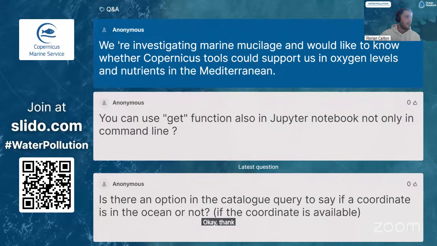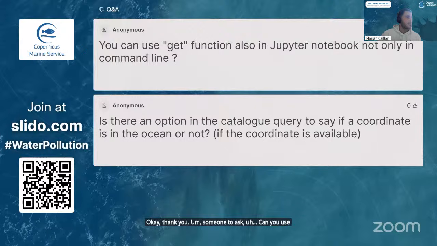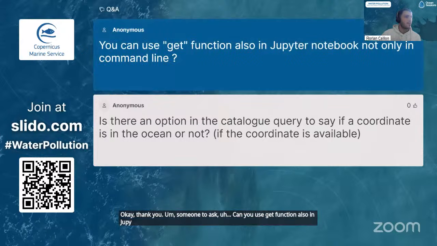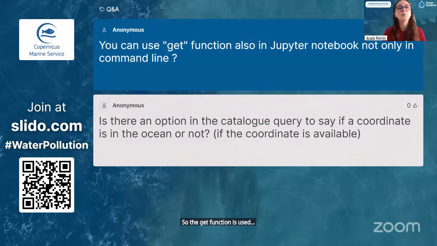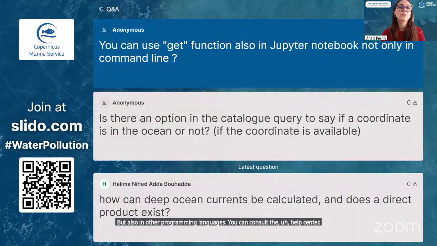Okay, thank you. Someone asked, can you use the get function also in Jupyter Notebook and not only in the command line? So the get function can be used in command line and on Python, but also in other programming languages. You can consult the Help Center to see all the articles about our different functions.